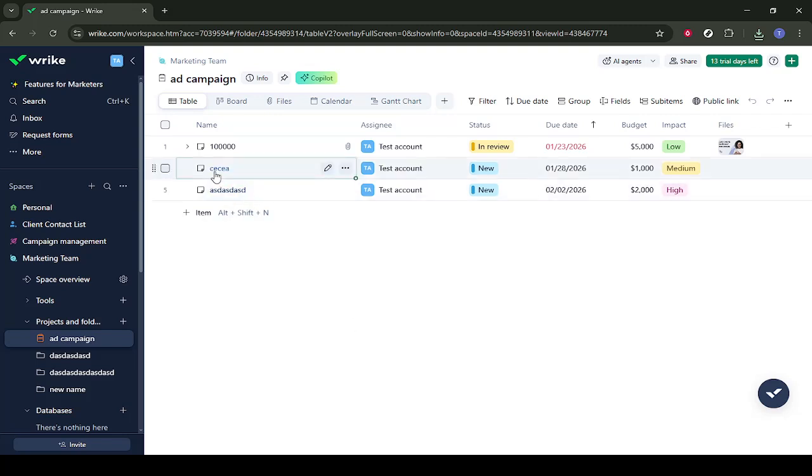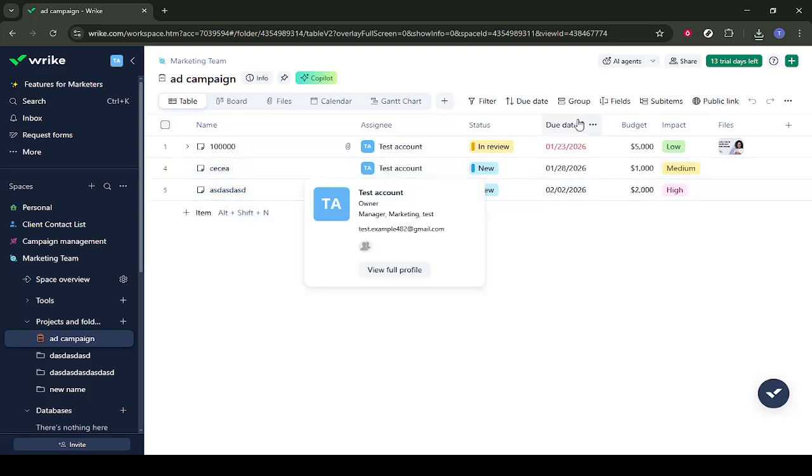First, navigate to the folder or project where your ad campaign work is stored. This is typically an ad campaign or marketing folder, but it might have a slightly different name in your account. The important thing is that you're in the location where all your campaign tasks and projects live, because the analytics we set up will be based on this data.